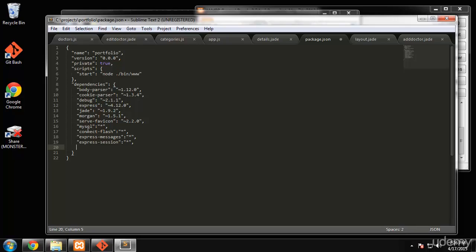Let's see, what else? We're going to upload an image, so we want Multer for file uploading. Let's see. We're going to have the date display, and we want to format that date, so we're going to use moment, which is a date formatter. And let's see, is that it? I think that's it.